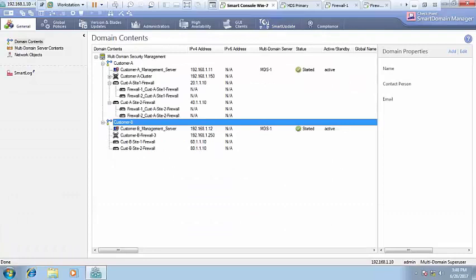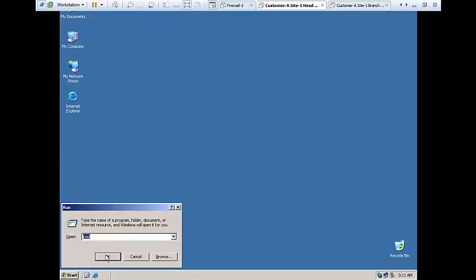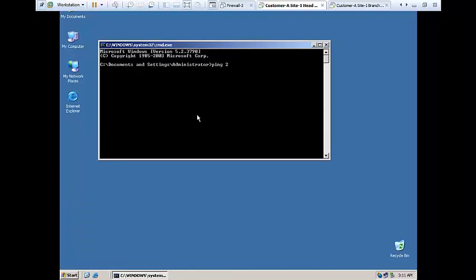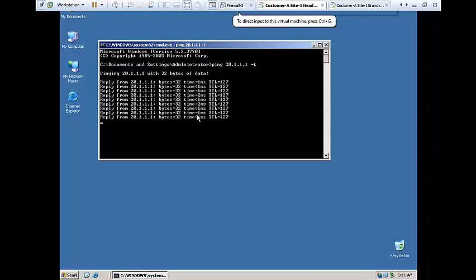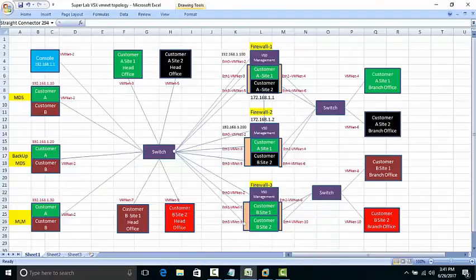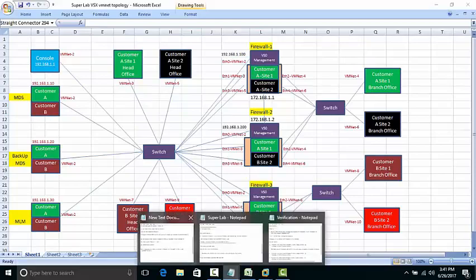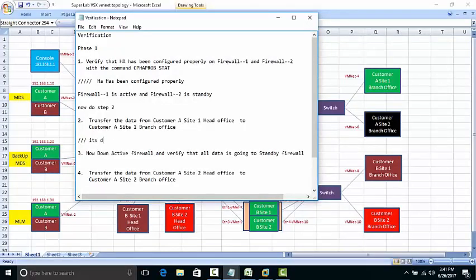Now we have to do step 2. You can see here, this is our Windows 2003 server. This Windows is used for verification. Now apply the ping command, 20.1.1.1 -t. Reply is coming. It has been verified and traffic is passing properly. It has been done.